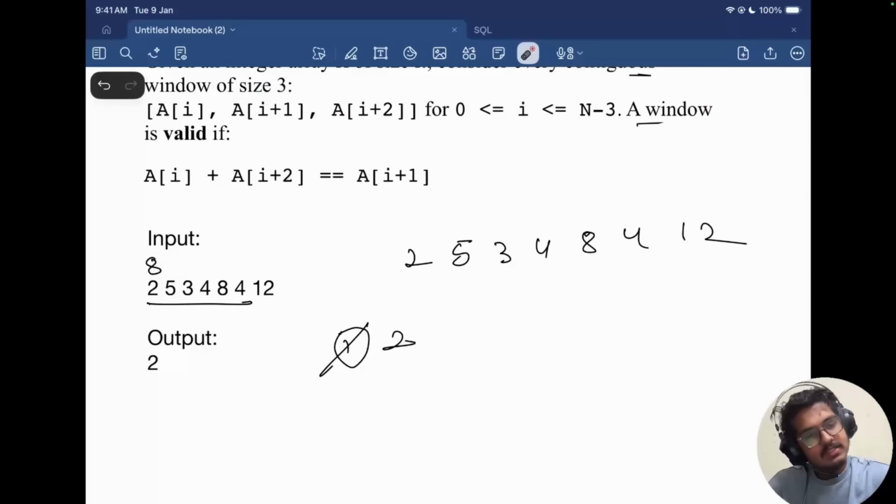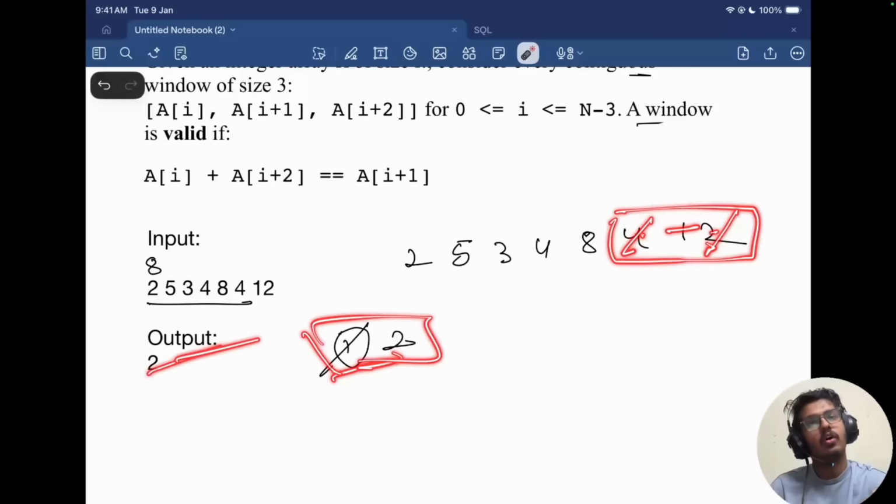Now let's go to 8, 4, 1. 8 plus 1 is 9, which is not equal to 4. My answer still remains the same. Now 4, 1, 2. 4 plus 2 is 6, and 6 is not equal to 1. So my final answer is 2. This is how we got this output.